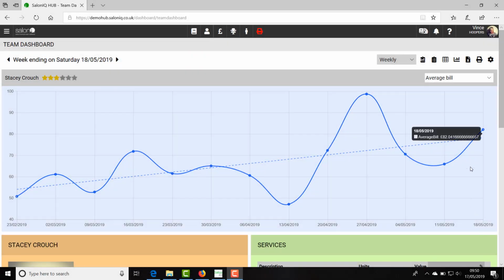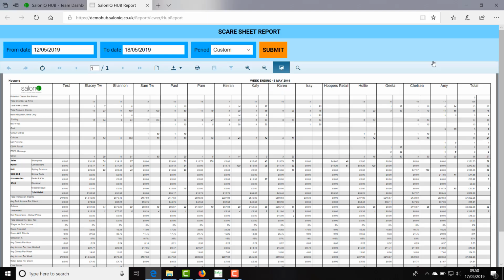Then last but definitely not least, we've got the scare sheet. Many of you will know what this is, so we'll just click on the scare sheet and let this load up. So here we've got the scare sheet now. It's showing you all the statistics for all of the team members over the last week. However, as you know, this is a customizable report.